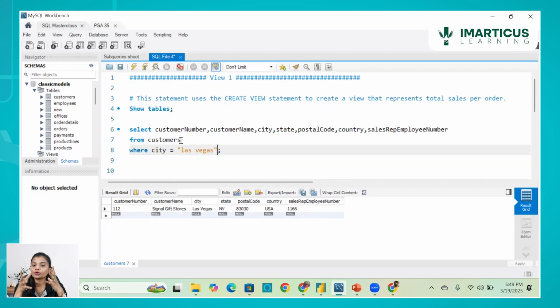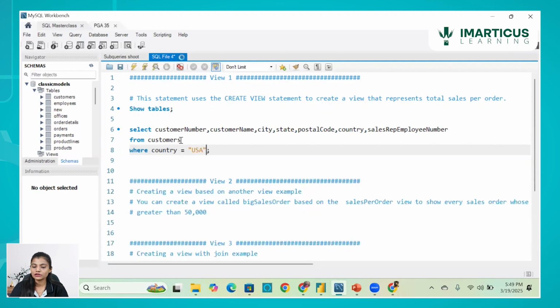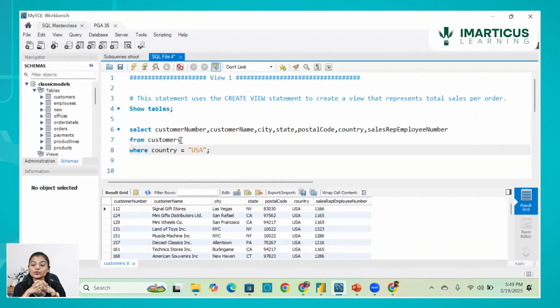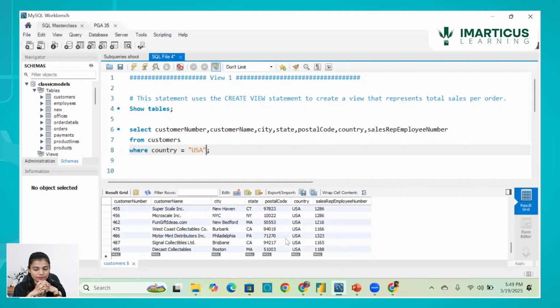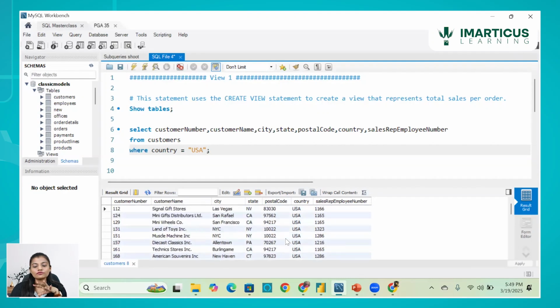Let's say I don't want to show city as Las Vegas, but I want to share the data only for the customers belonging from the country USA. So I'll apply a row level security again. What is the row level security which I'm adding? That the customer should belong from USA. And this many customers are belonging from USA. So here if you can see the data, it is completely having restrictions. Not all columns are shown, so column level security is added. Not all rows are shown, so row level security is added.